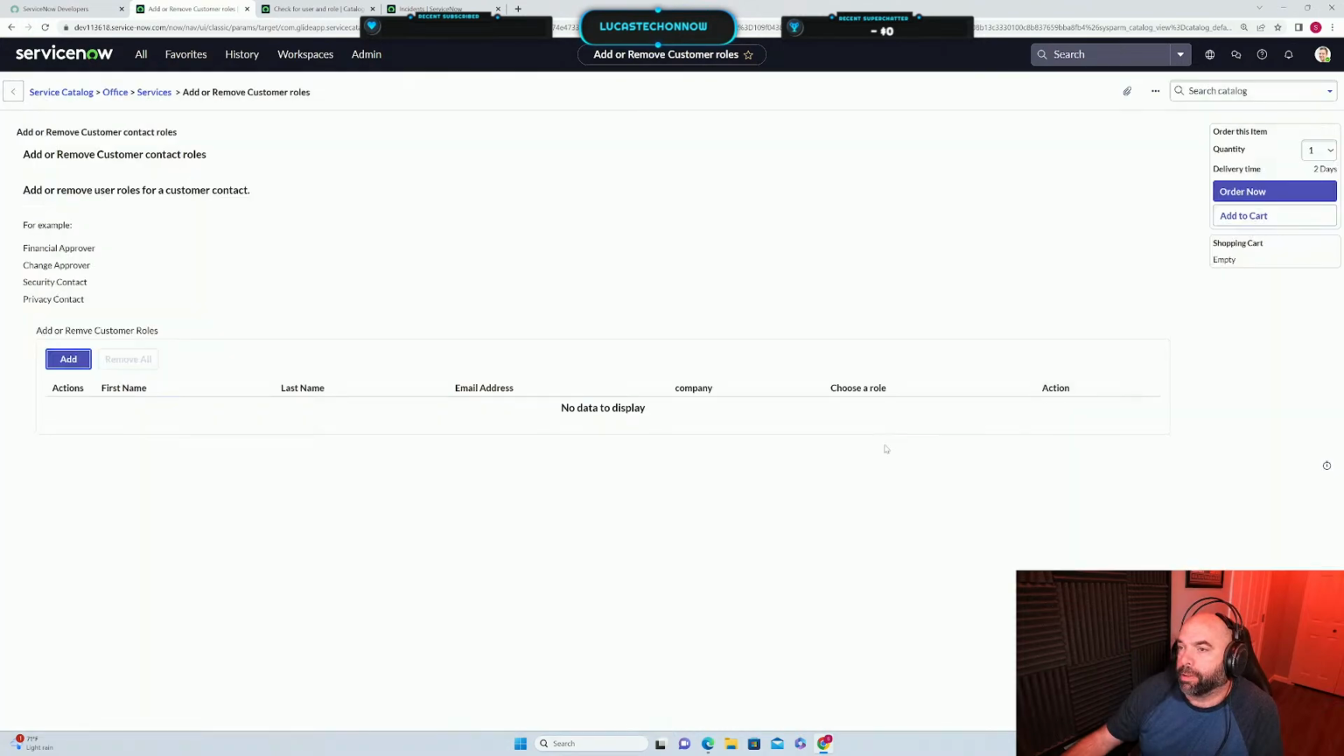So again, just a quick recap, we created a custom table that's going to house customer contact roles, and that table has three attributes. It has a reference to the sys user table, has a reference to the company table, core company, and then it has a choice field for the different types of roles. So on our screen here, we see a couple examples of what we were thinking we could have: a financial approver, a change approver, privacy, and you can build out that list however you see fit for your business needs.